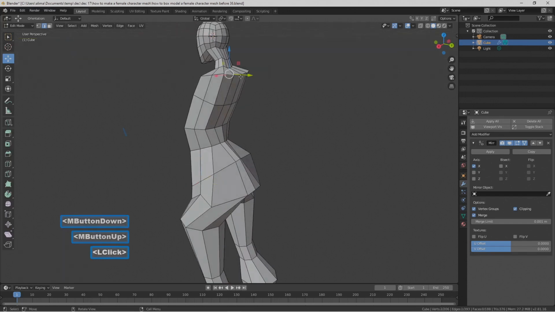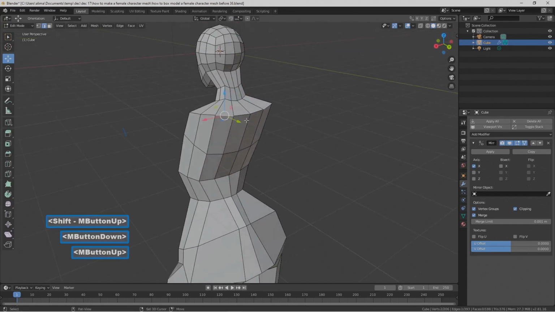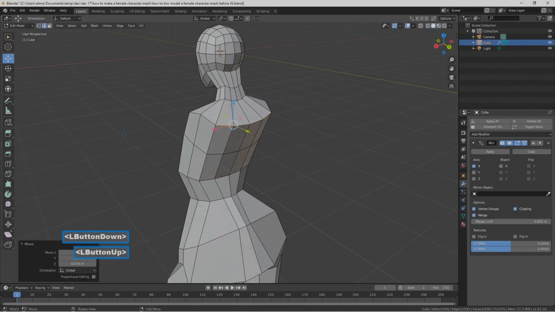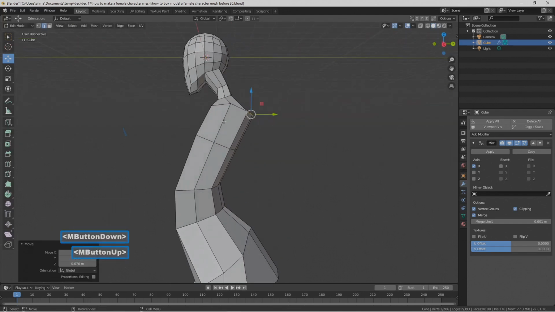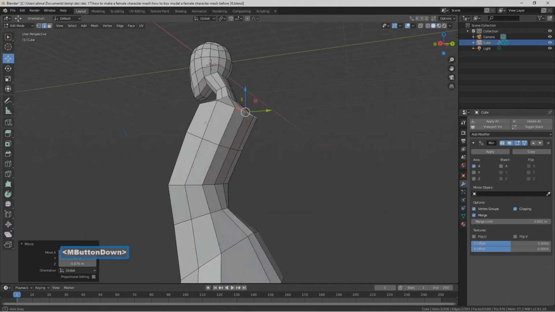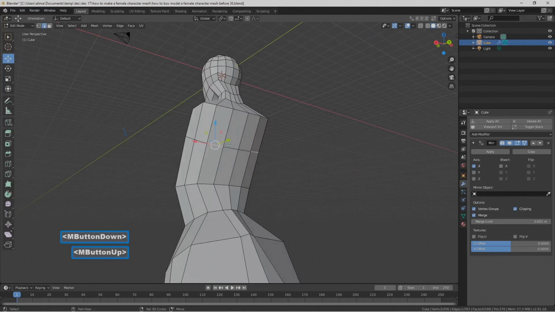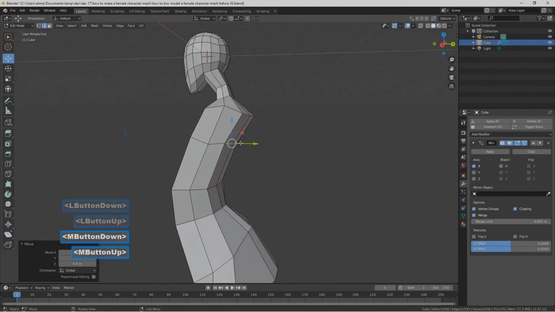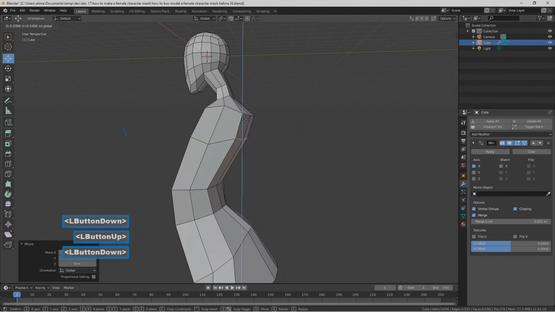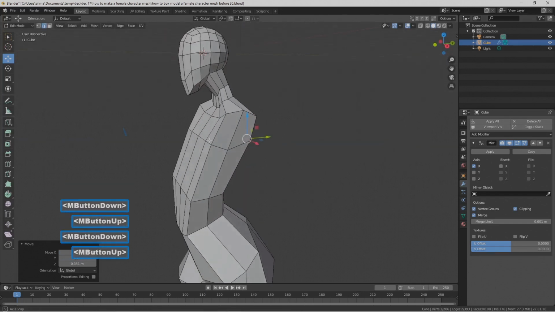We'll select here, as well as here. Push this down some. What you want to think about here is we're going to extrude the arm from around here. So we're basically trying to set up things to prepare the arm to be extruded.